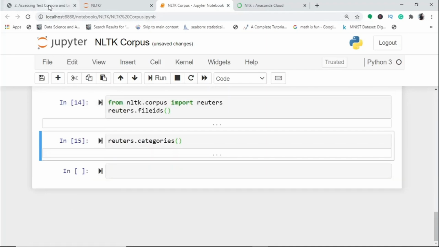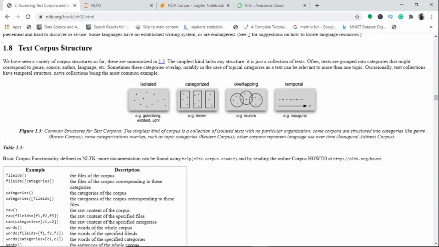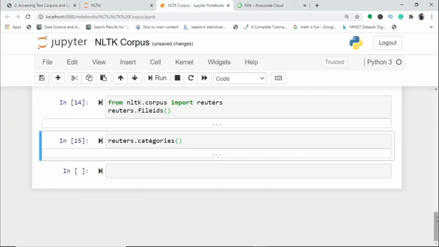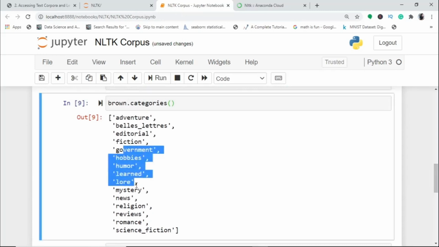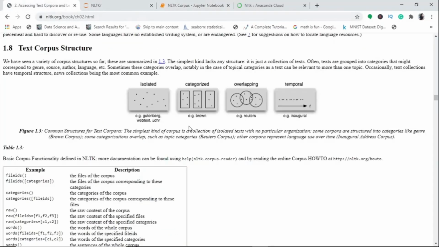Now I want to show you how this text corpus structure has been structured. The simplest kind lacks any kind of structure. This is just an isolated text, a collection of text that you can see in Gutenberg and web text. These are examples of this, and we've explored Gutenberg. It is quite an easy text corpus to deal with. And when you come to categorized, that is Brown, which we have seen, the Brown data set, we have seen various genres, like fiction, government, hobbies, etc. So this is an organized or categorized corpus.